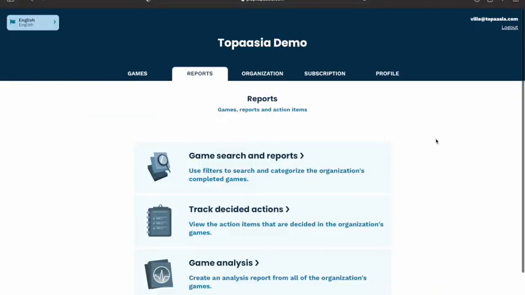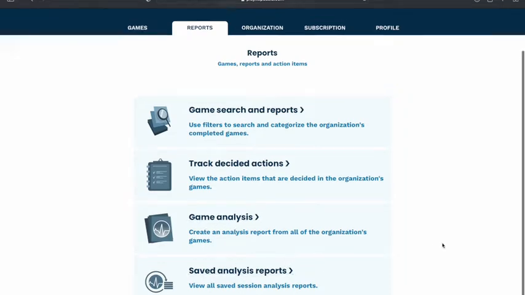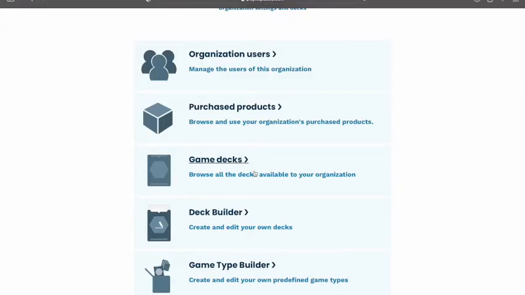In the Reports tab you can search the organization's games from a mass of games, and you can make different kinds of analysis from the game sessions and save them. The Organization tab lets you control the organization's users. You can browse all the game decks Topaasia has, and if you have a Topaasia Pro subscription, you can create your own game decks and game types.